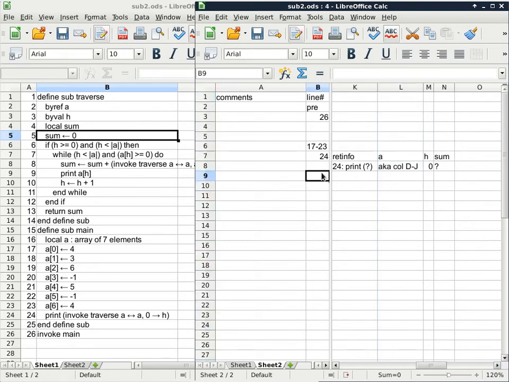Are there any questions at this point? This is the first time we invoke traverse. Any questions? Okay. After we set up all the columns, we can go into the subroutine starting on the first line in the subroutine, which is on line 5. On line 5, we initialize sum to 0.